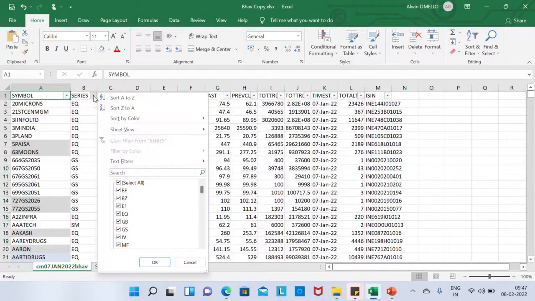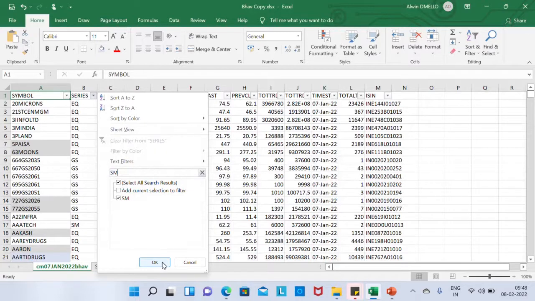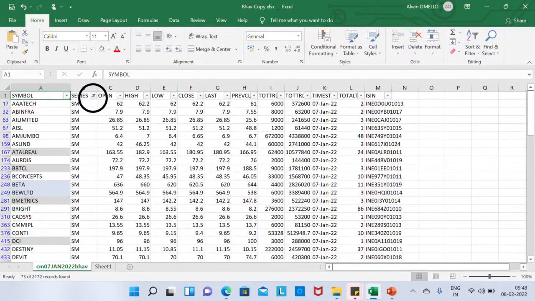If I click on this arrow, you can see a couple of sort options. You have filter options and you have the list of values from that particular column. Let's say in this column, I want to search for SM and filter for it. Now I'll click on the search bar and type SM. You can see it is giving me a value which is available, SM. Then click on OK. The data has been filtered for SM.